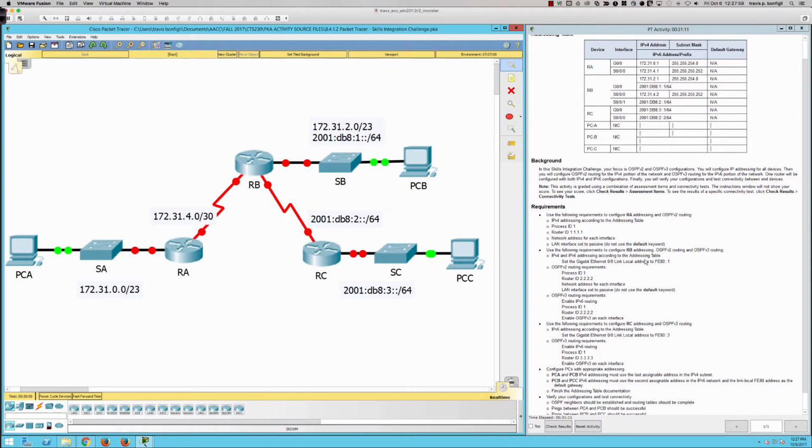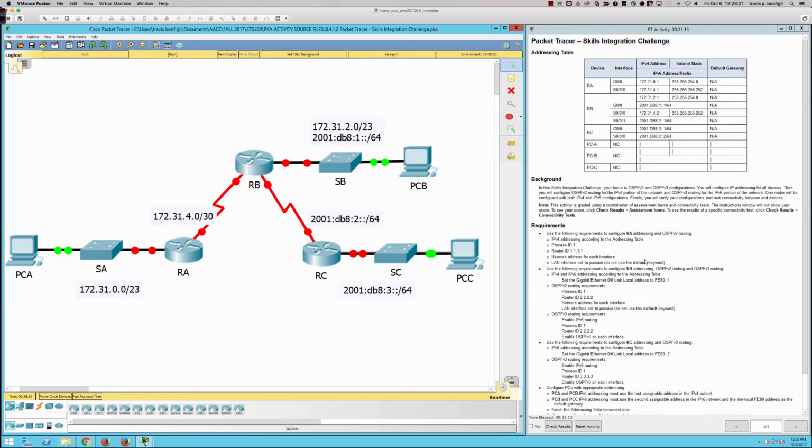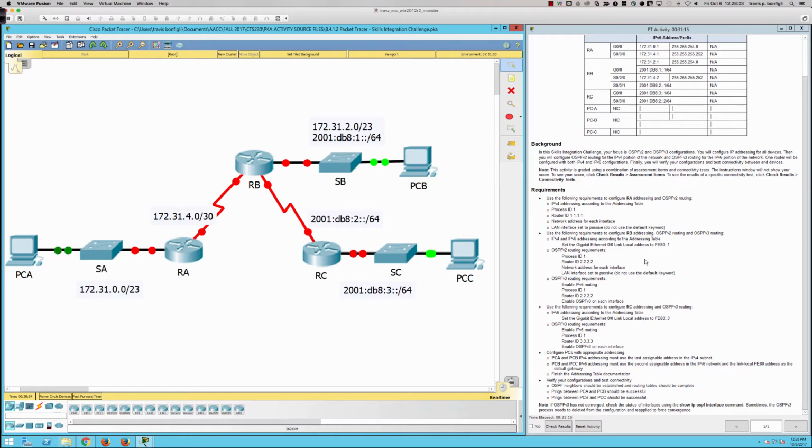As you can see over here to the right, we've got all of the details that we're going to need to know. I'm going to pull it all the way down. Again, no completion percentage here. It either works or it doesn't. We're either going to be successfully configuring things and have end-to-end connectivity between the PCs via IPv4 and IPv6, or we do not.